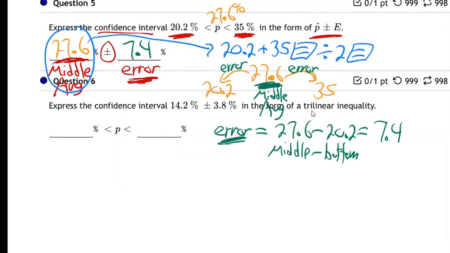If they say that their confidence interval goes between 20.2 and 35%, that's the same thing as saying the middle is 27.6, give or take 7.4% error, right? It's back and forth 7.4%. So there we go.